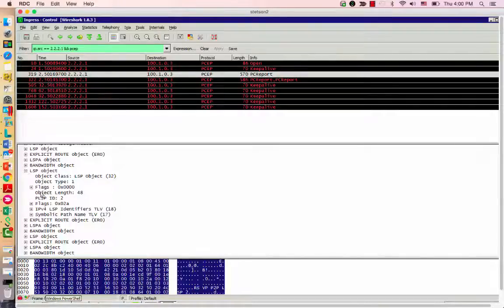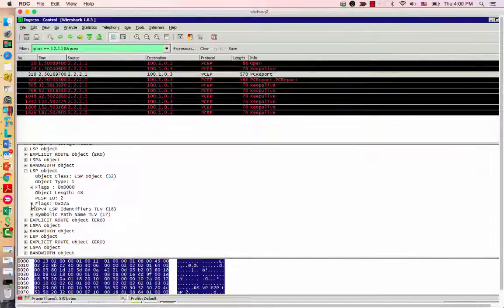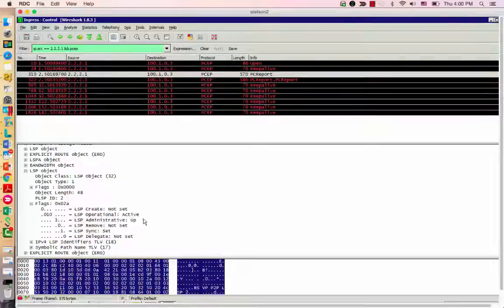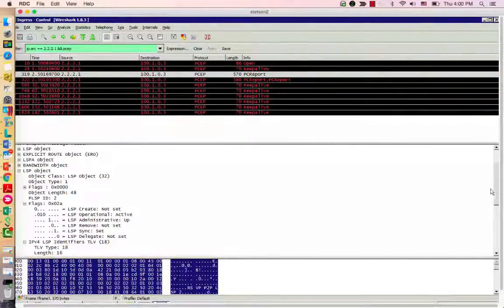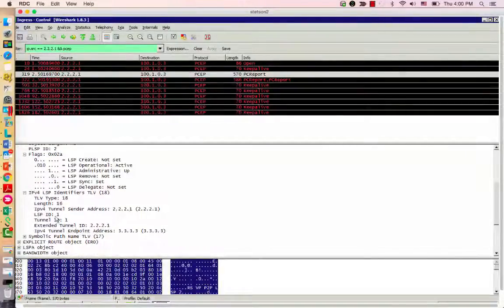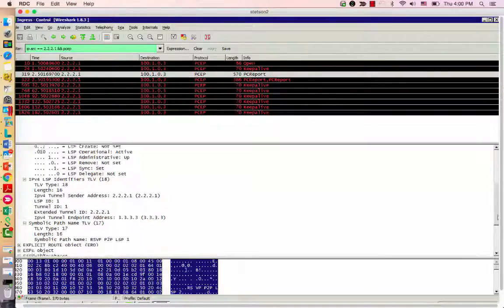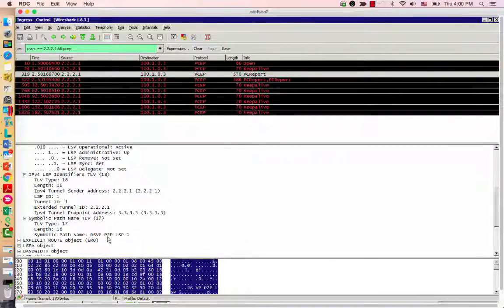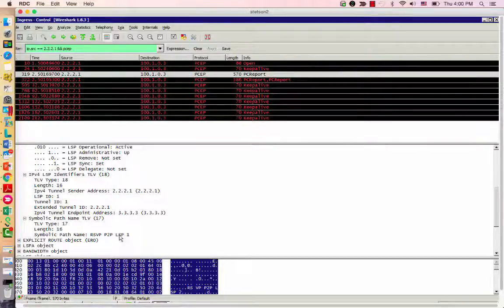If you look at a bit more detail, the flag here shows the RSP is synchronized as up and active. And then this is the RSP identifier TLV, which shows this is from 2.2.2.1 with the tunnel ID, RSP ID, and the endpoint egress address. You can also see the symbolic path name, which is the session name I showed you during the configuration. So this is the first RSP.